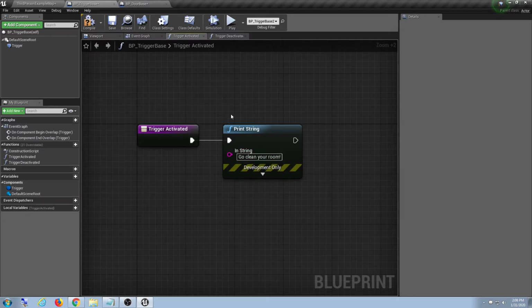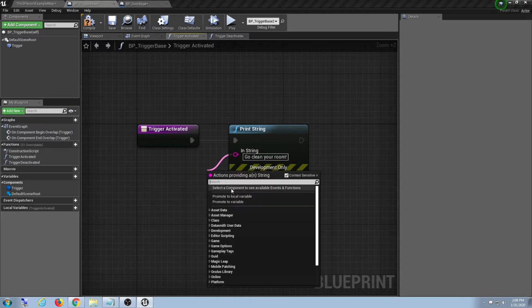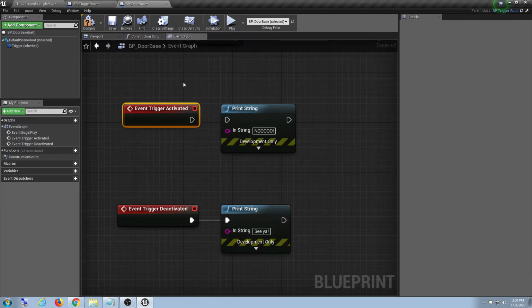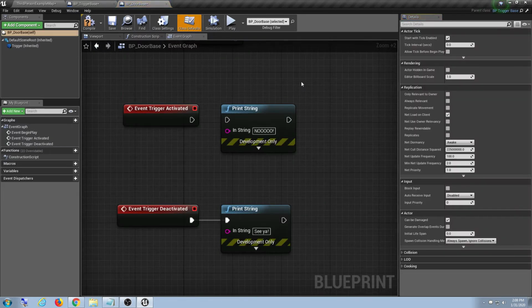Yeah, put something in the parent. The parent base message. So that's what I was saying. If you promoted this to a variable, it'll show up in here. So for example, let's say that we had promoted this, right? It'll show up in here if we click on class defaults, and it'll show up inside of there.